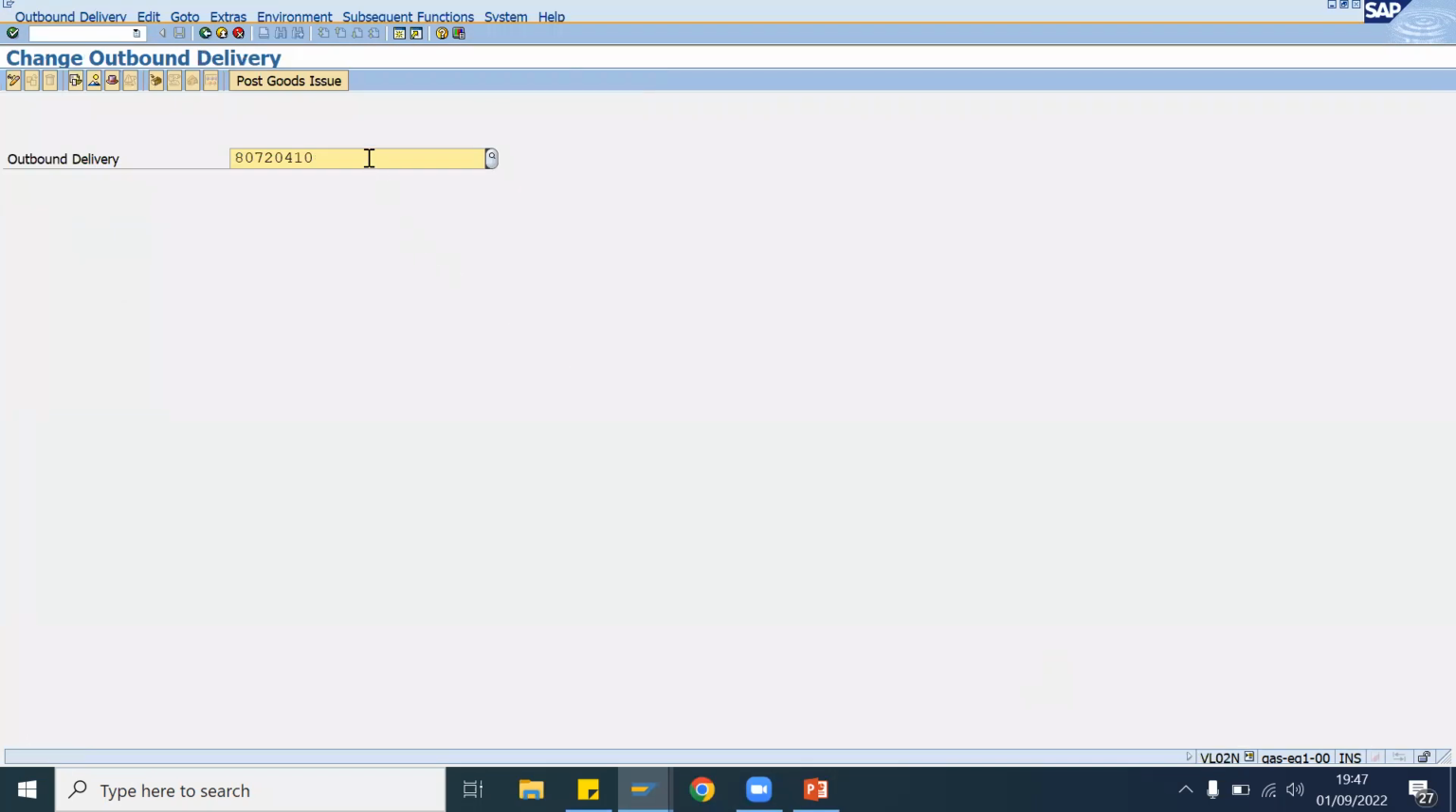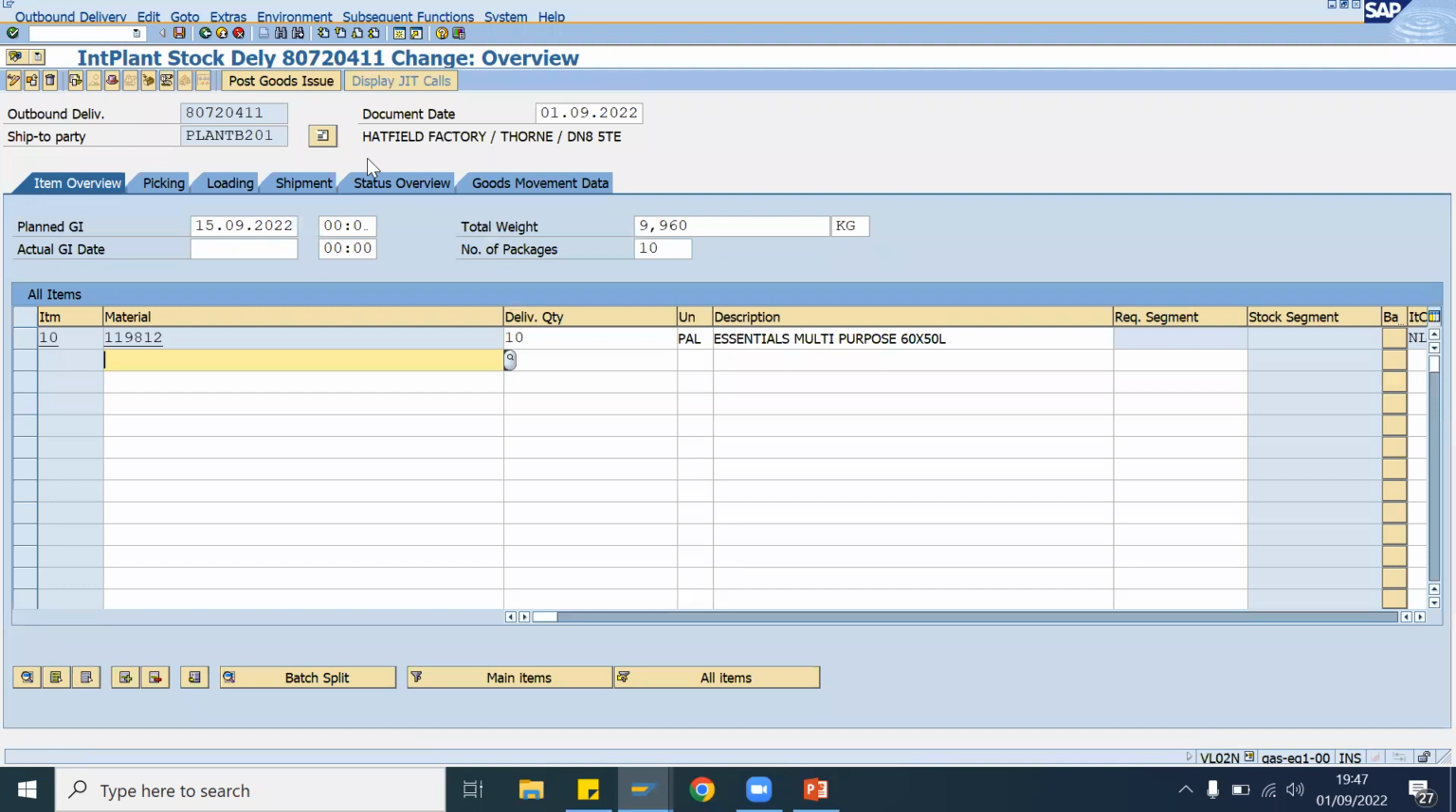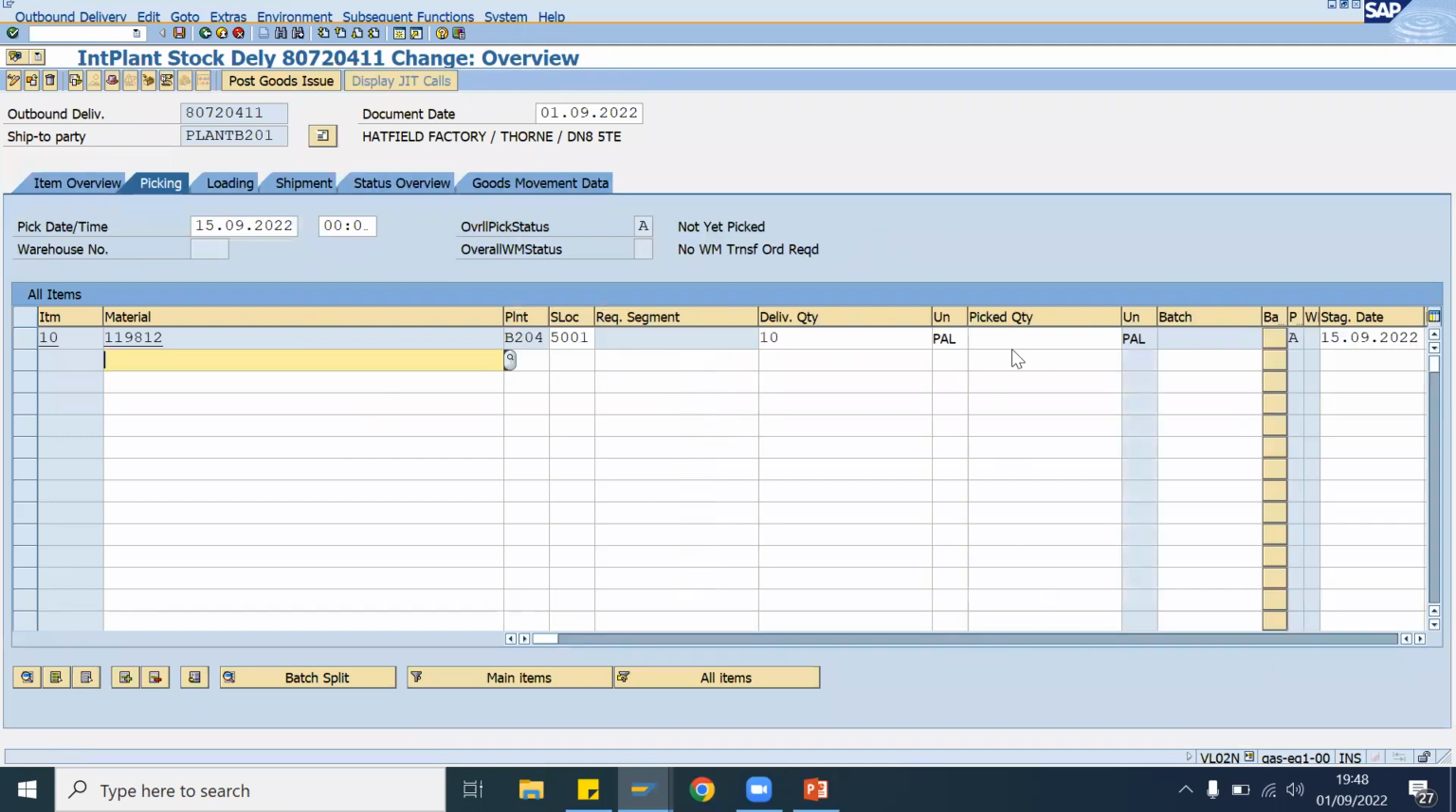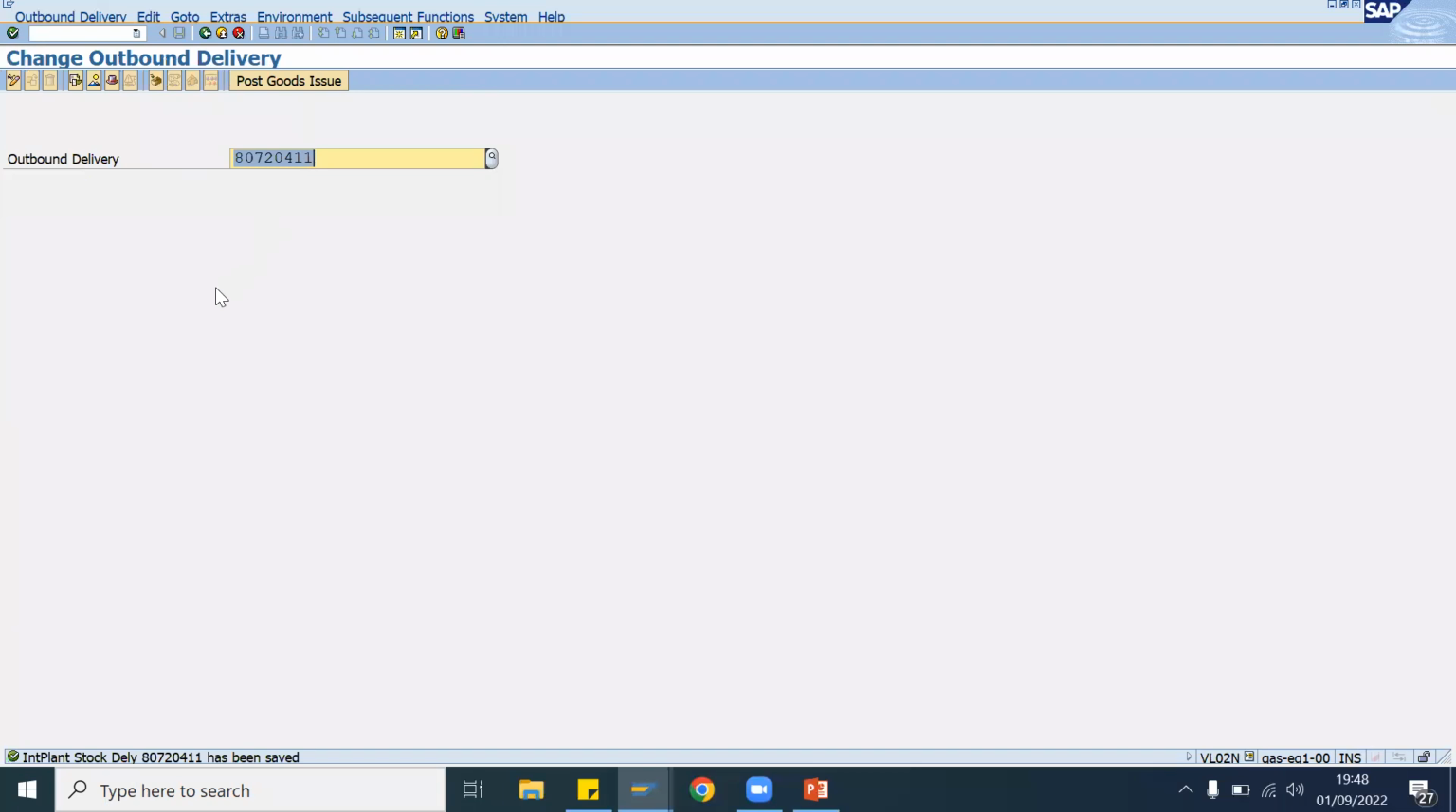I can pick 411. I can press enter, and you can see here that our delivery is open. So before we do anything, we have to do picking. That means we are picking 10 quantities. Okay. And we can do the goods issue. So the post goods issue we can do. And the movement type here will be 641.